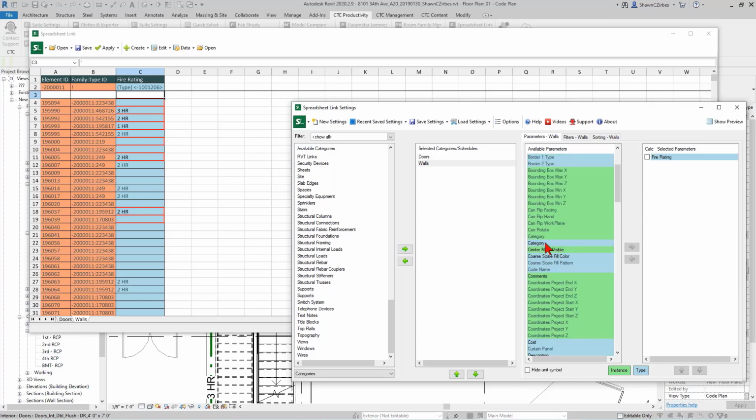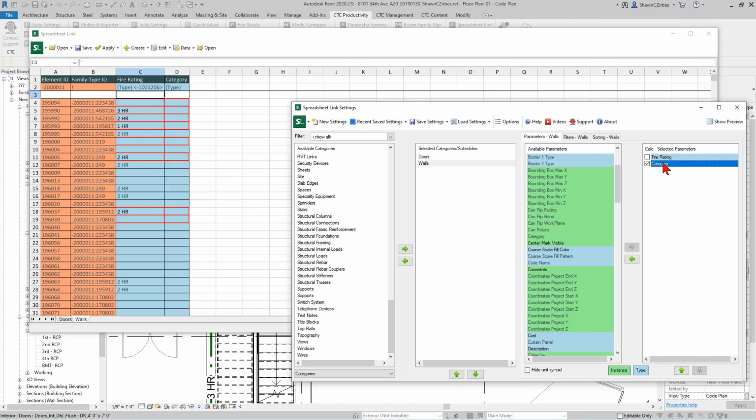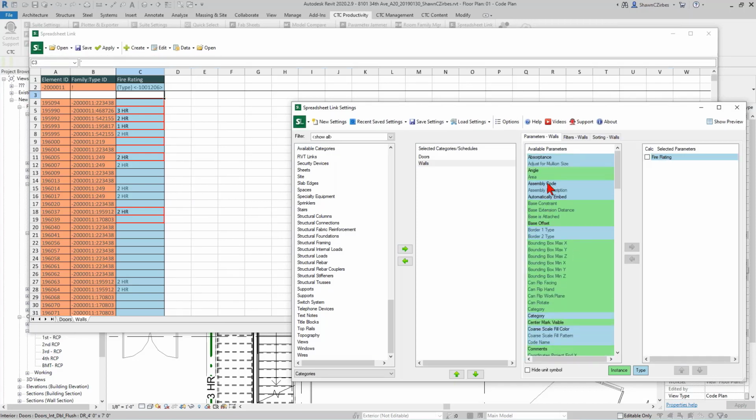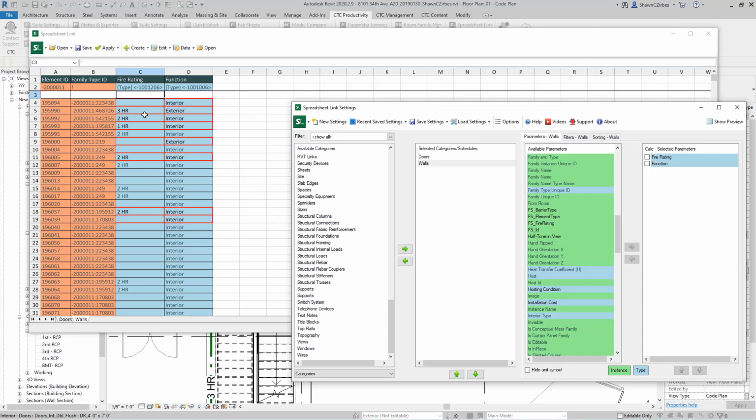Is it category? No, it's not category. Nope. Assembly. Good Lord, I should have taken a look at that. Well, I'll pull it up later. It's going to help me identify whether it is an interior wall or an exterior wall. Function. There it is. It's the function of the wall.